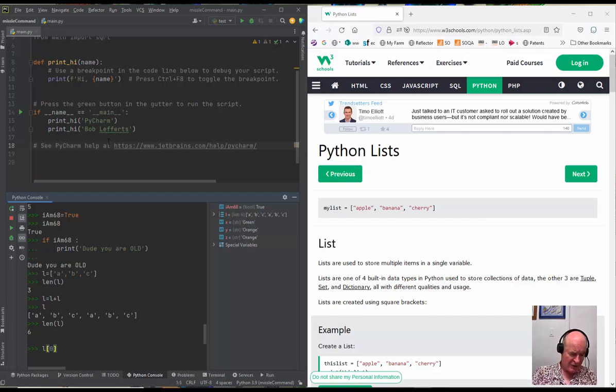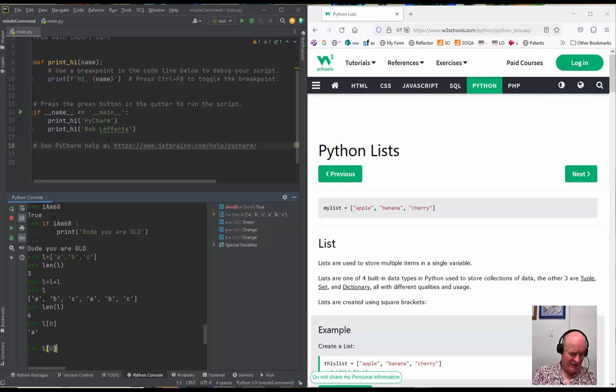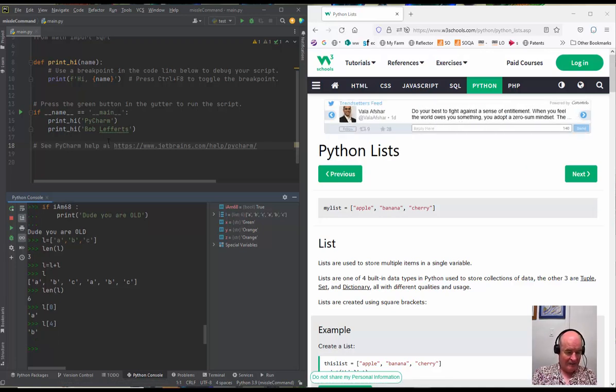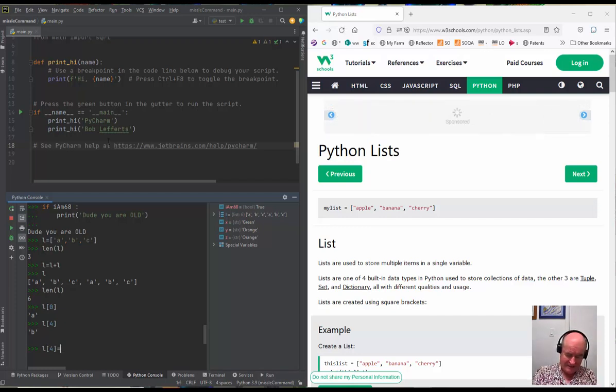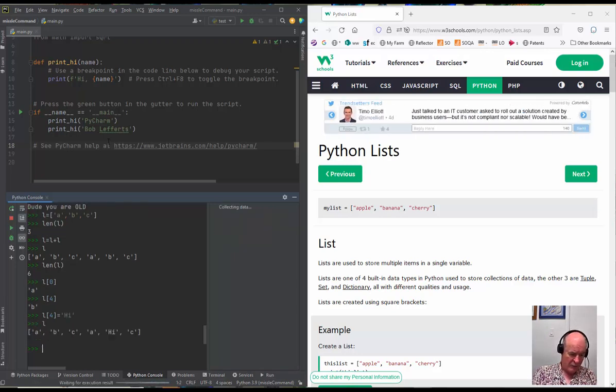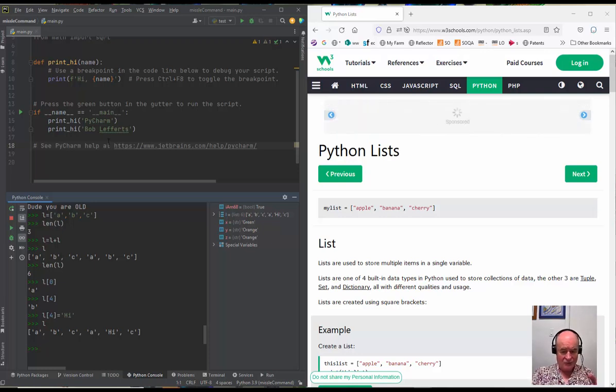So lists start with index 0. The first element of the list is a 0, and the last element of the list would be a 5: 0, 1, 2, 3, 4, 5. So L of 0 is the letter A. L of 1 is B. So that's how you work with lists. You can also set an element of the list to something else. So now if I look at what L is: A, B, C, A, and then hi, and C. Those are just lists. We'll use lists a little bit later.